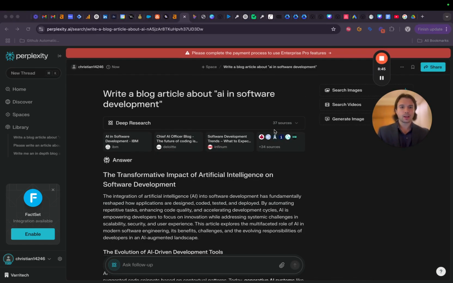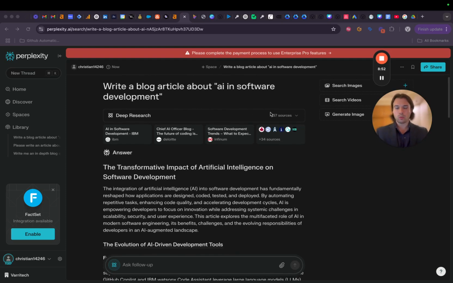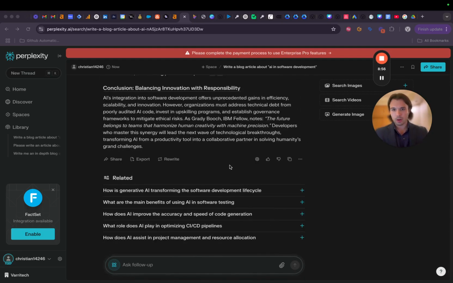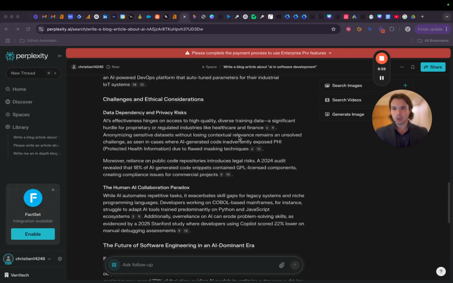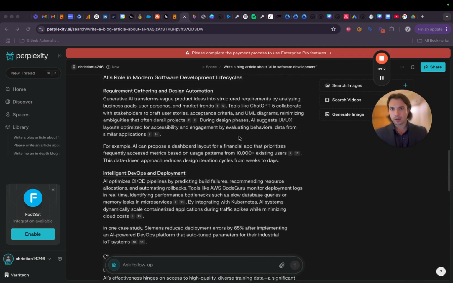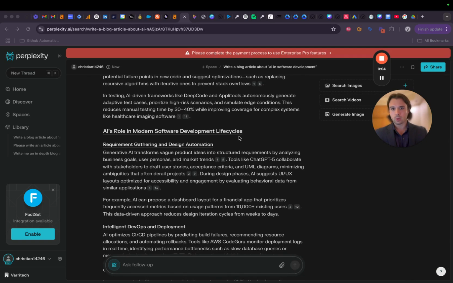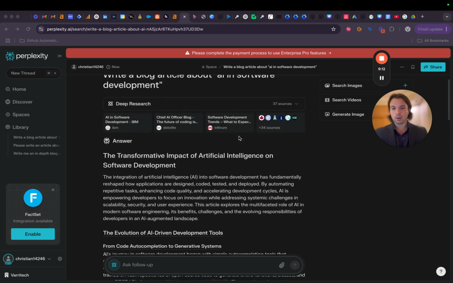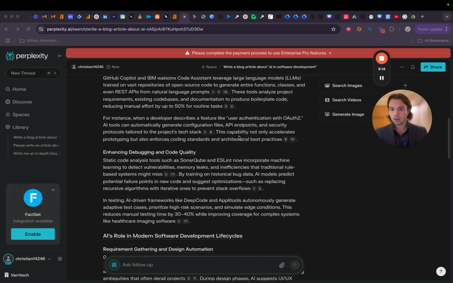Okay, so we're back. Based on this, we have a blog article. It referenced 37 different sources, and it actually sources them at the bottom too when you get this information. It talks about data dependency, ethical ways, AI's role in the modern development life cycle, different tools you can use, and yeah, it's great.